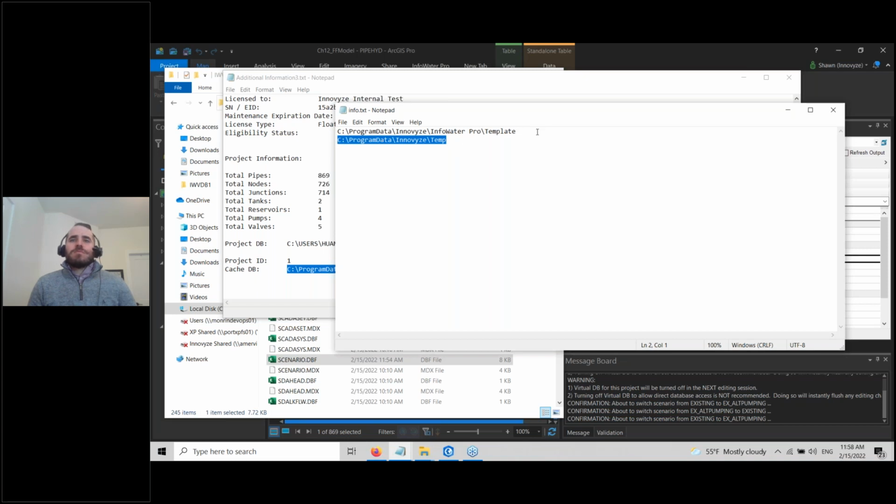Just a side note, we have this template folder. It contains all those tables with schema, but it doesn't have any contents. And if you really want to replace some blank tables, just come here, pick up those DB files and copy them over.